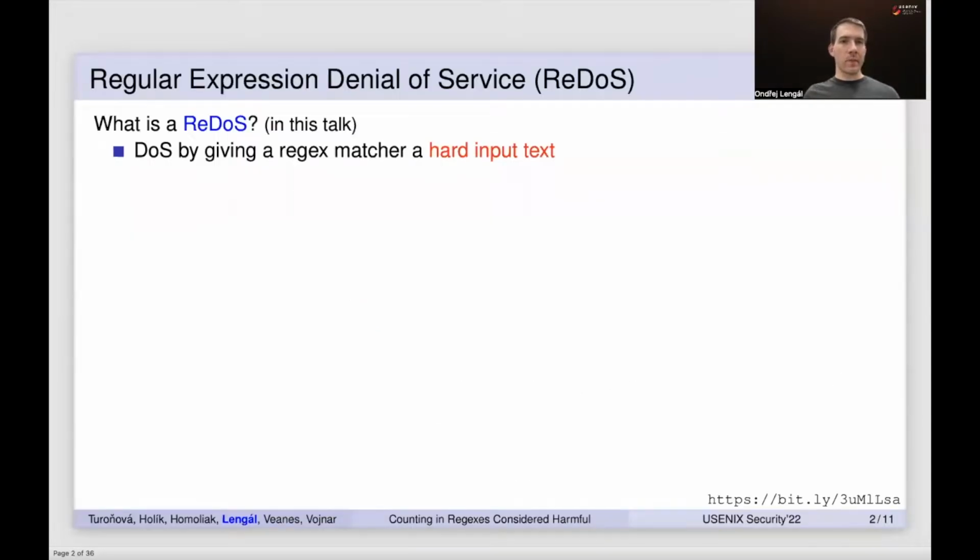What is a regular expression denial of service attack? It is a denial of service attack performed by giving a regular expression matcher, that is, for example, in some websites to validate input fields, some very hard text that makes it slow down significantly.